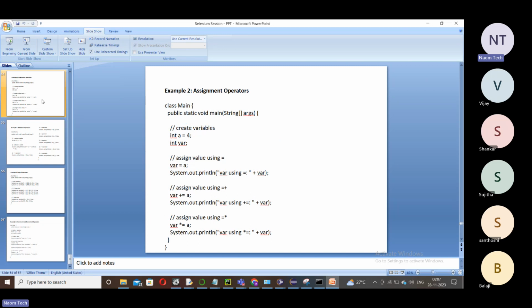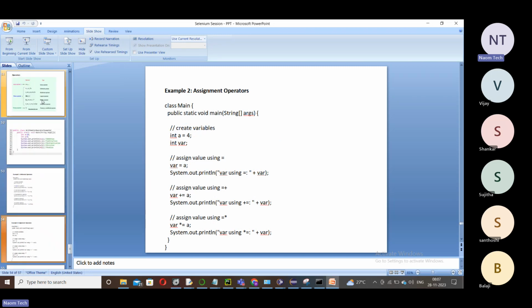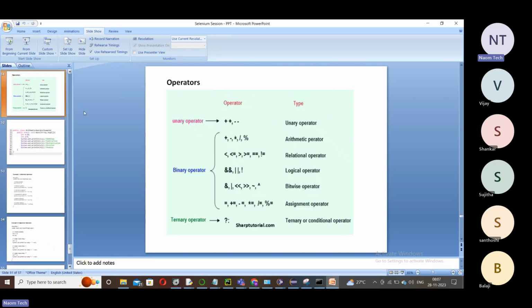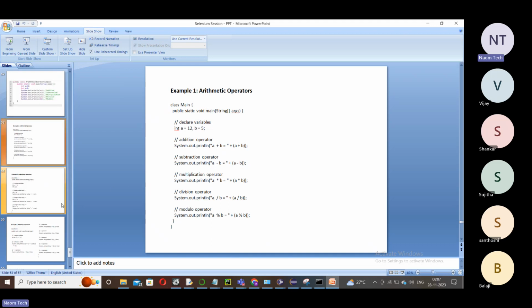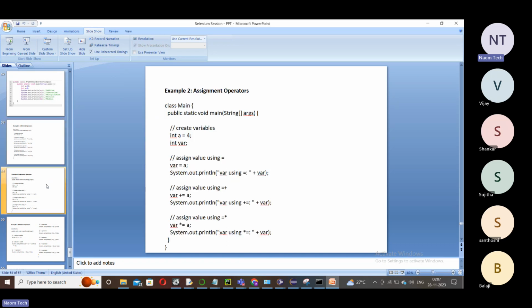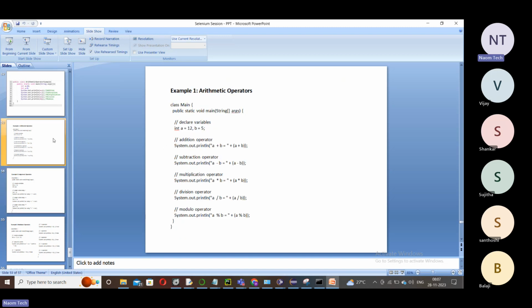So yesterday's session is this one. We just started discussing operators. We started with the arithmetic operators yesterday, and also discussed relational operators. We'll continue with this and try to complete the language fundamentals. Apart from operators, we need to understand control statements.